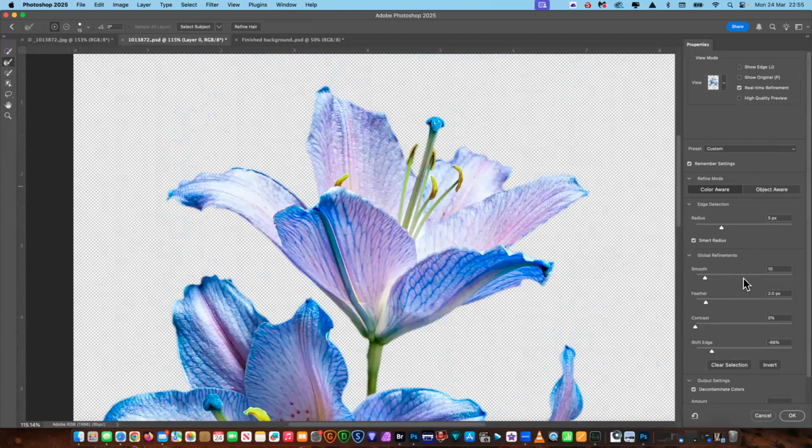So if we go over to the right hand side, I've got it on remember settings because some of these settings that I've got now seem to be pretty ideal. So I've got the radius on 5. I've got the smooth on 10. Feather on 2. That gives it a nice soft edge. I don't really bother with contrast too much. Shift edge, well, that's as it says. Shift the edge. So if you look at that, it actually takes the edge out.